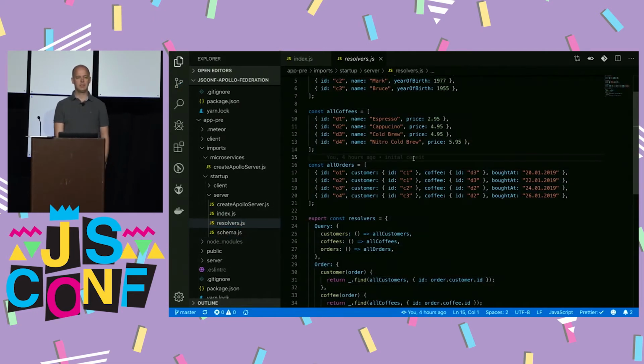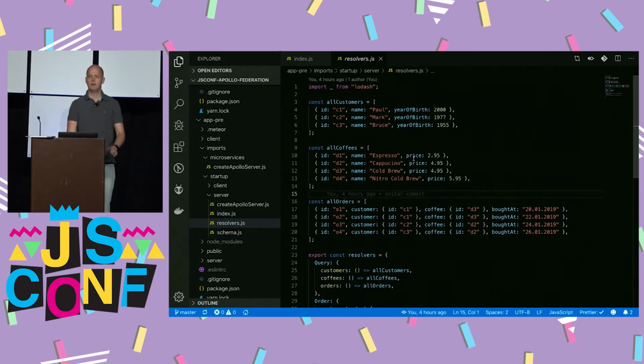Then we have the resolvers, and can everybody see the stuff up there? Yes, no? Okay, that's good.